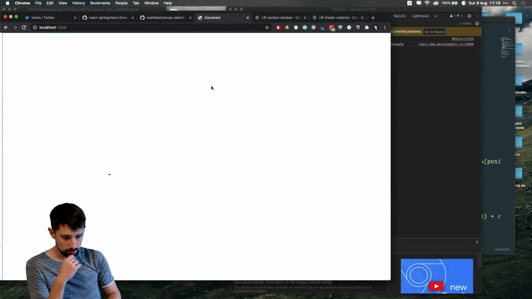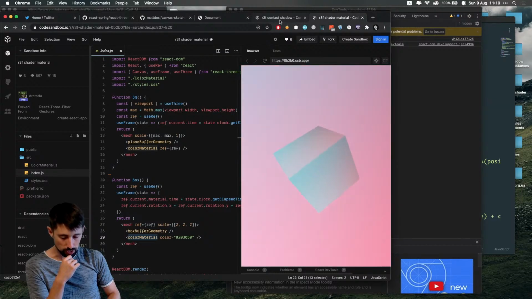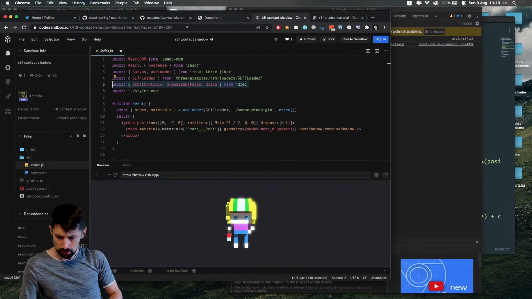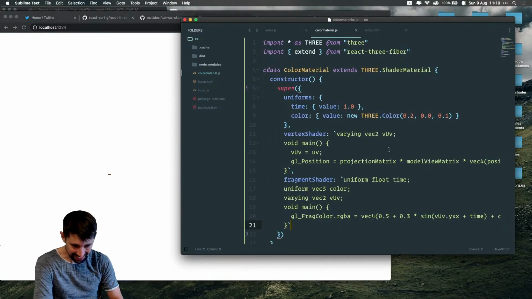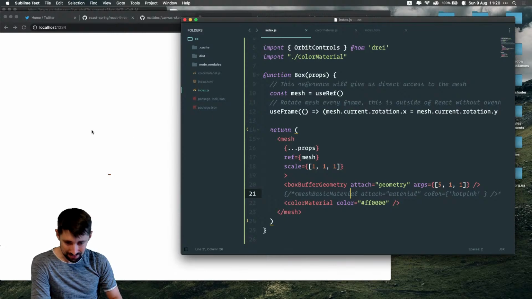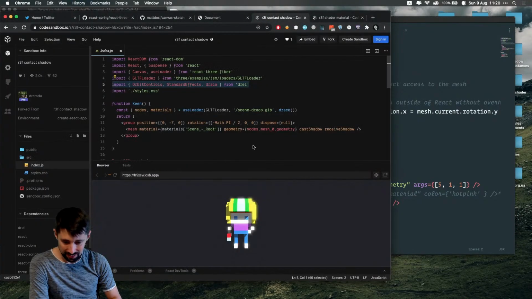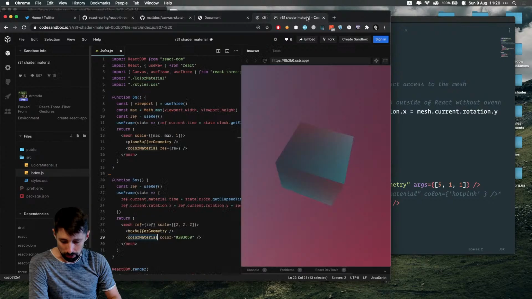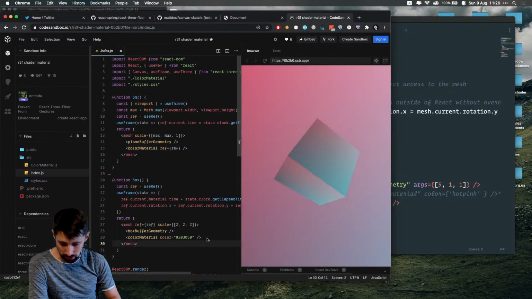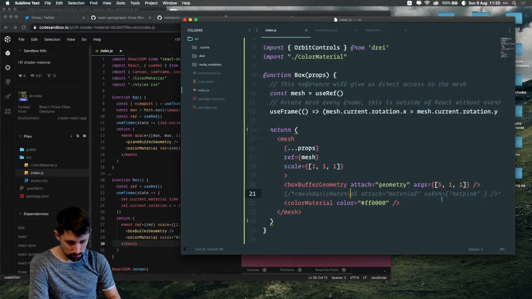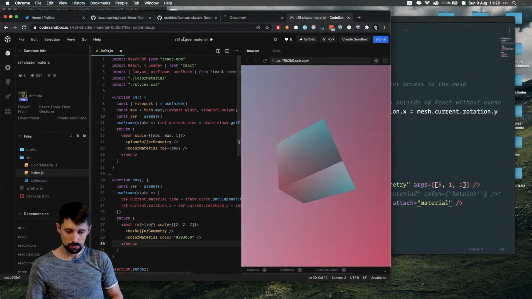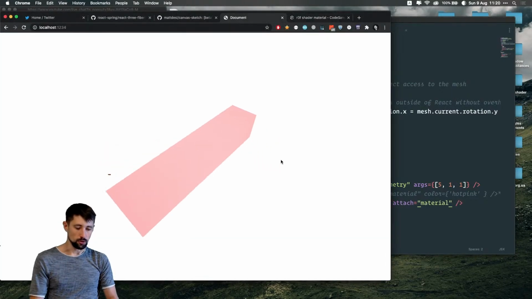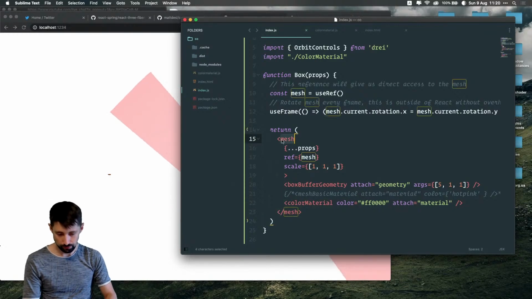Yeah, definitely so. It's really fast to set up. So where did I go wrong again? I seem to do everything right, but I still got something wrong. So no, I don't need this example anymore. That was this color material. Oh yeah, I think I need to attach material here. Yeah, so I need to attach this actual material to the mesh.